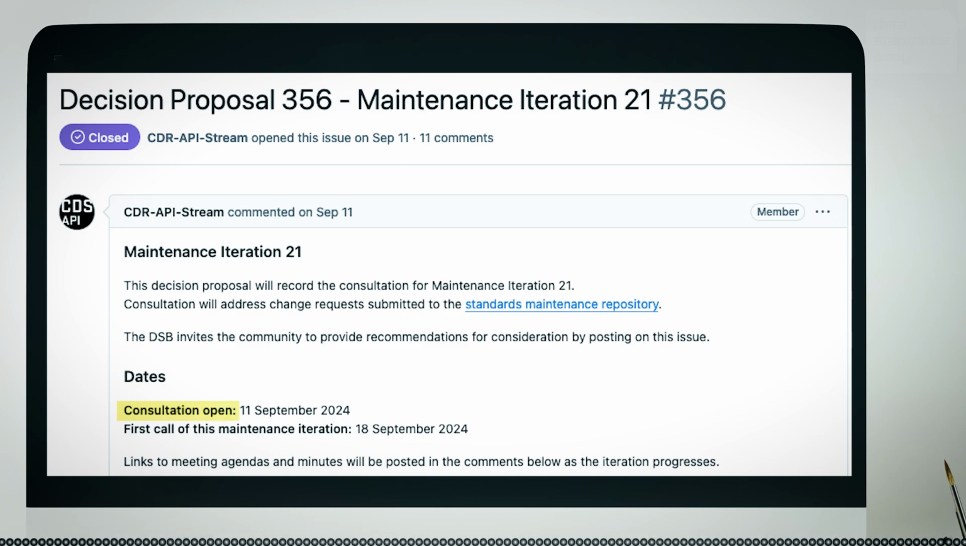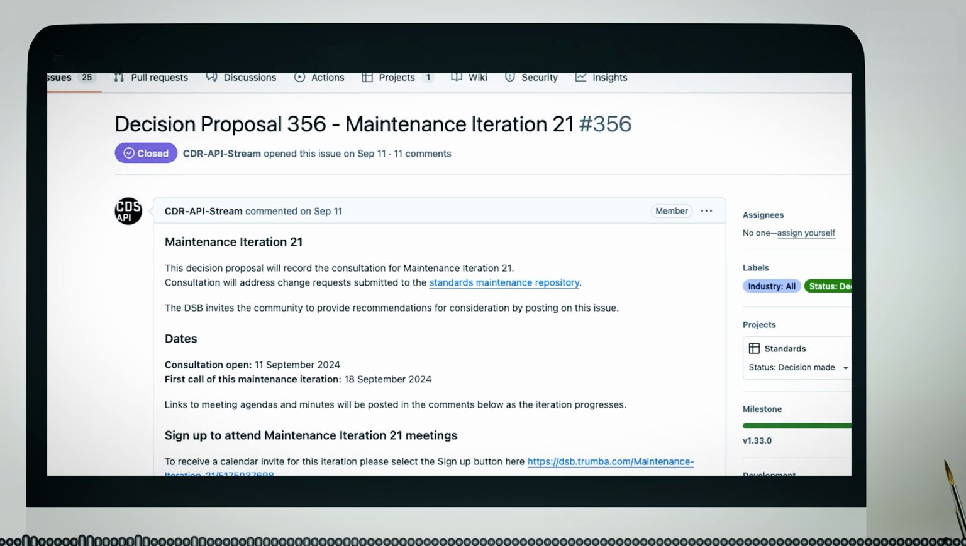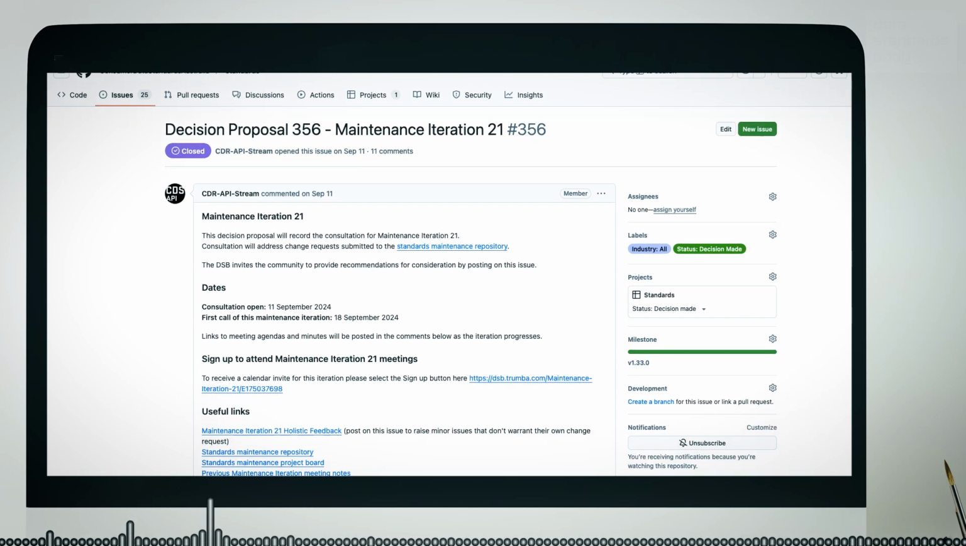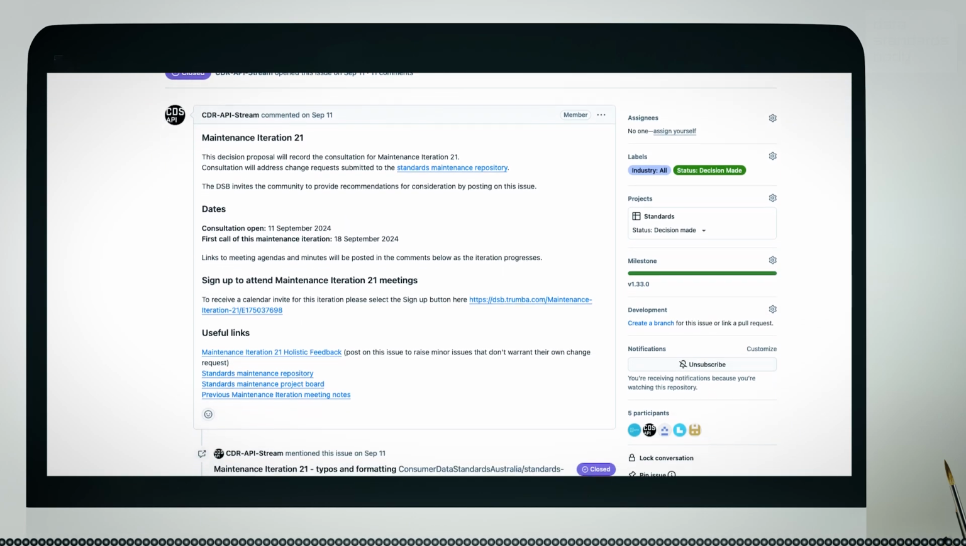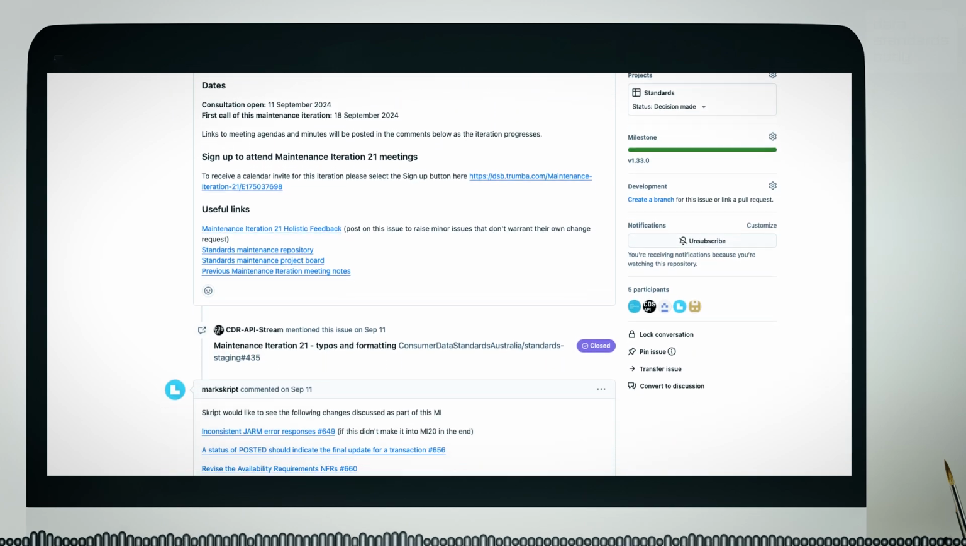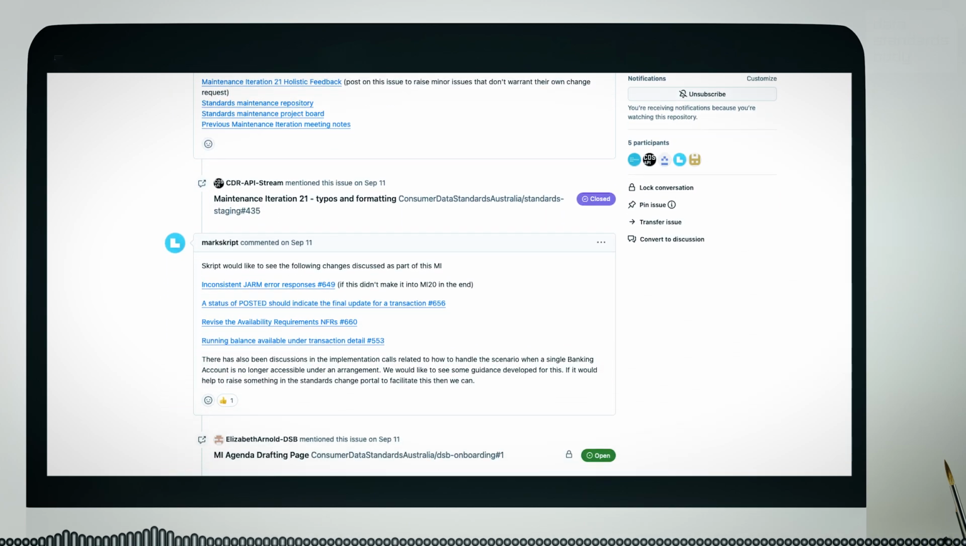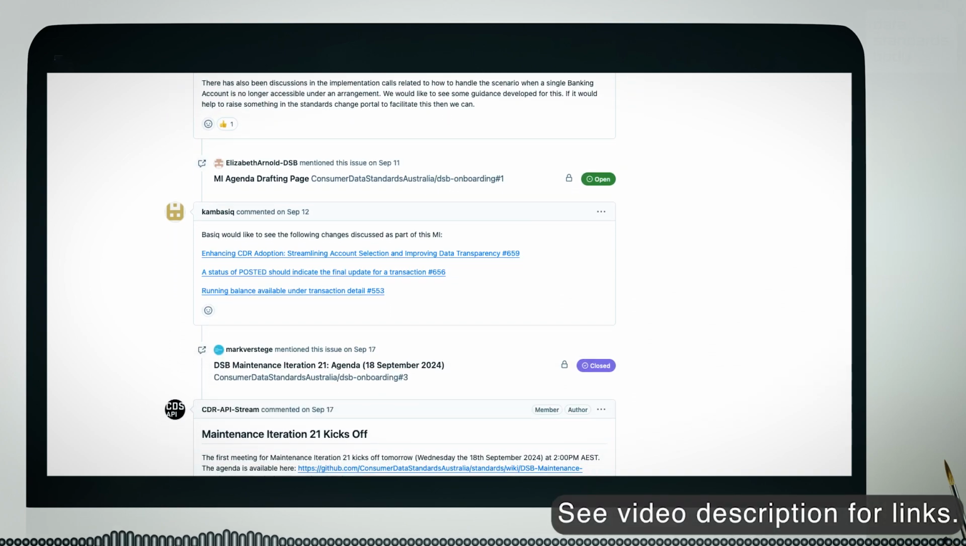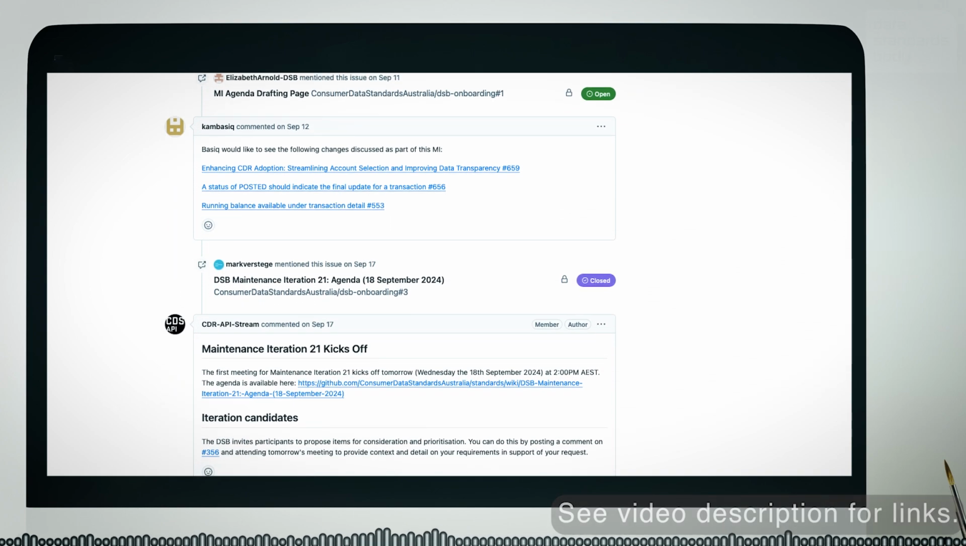MI21 opened on 11th September 2024. The final meeting was on 13th November 2024. There were 5 fortnightly working group meetings in that period. The consultation for Maintenance Iteration 21, MI21, is captured in Decision Proposal 356, DP 356.